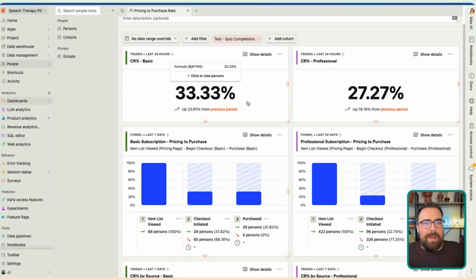So keep that in mind. The cohort is user-based, right? Not event-based. So you can roll that cohort of people and it will look at their entire journey, their entire person profile inside of PostHog. So you can use these cohorts to your advantage to do that same thing.